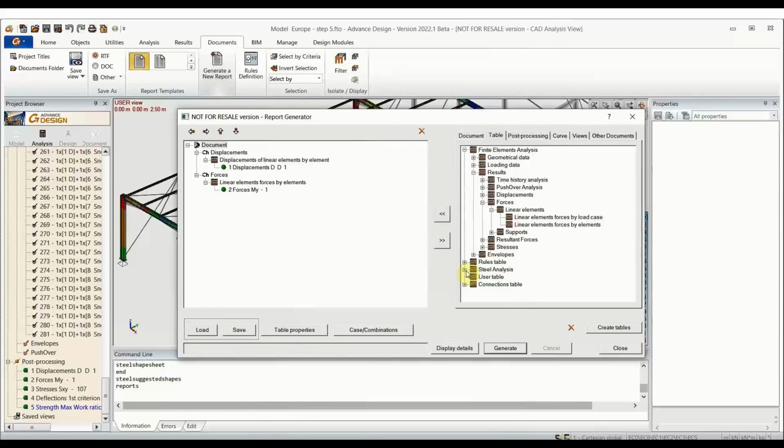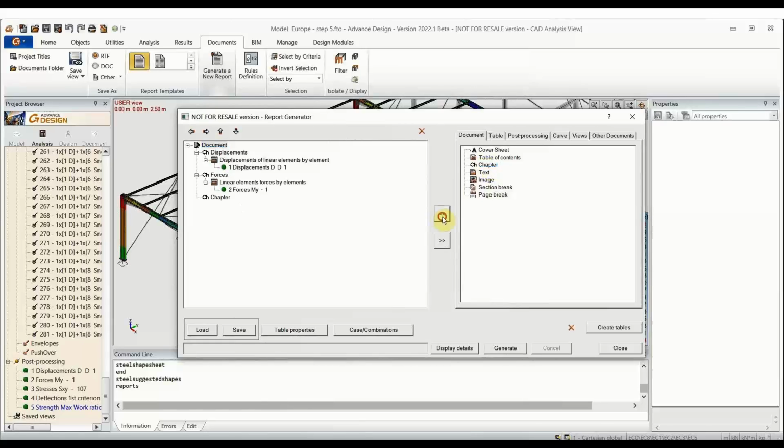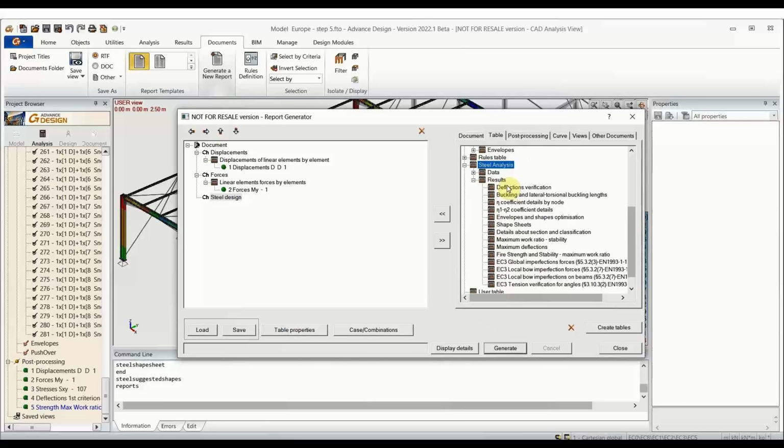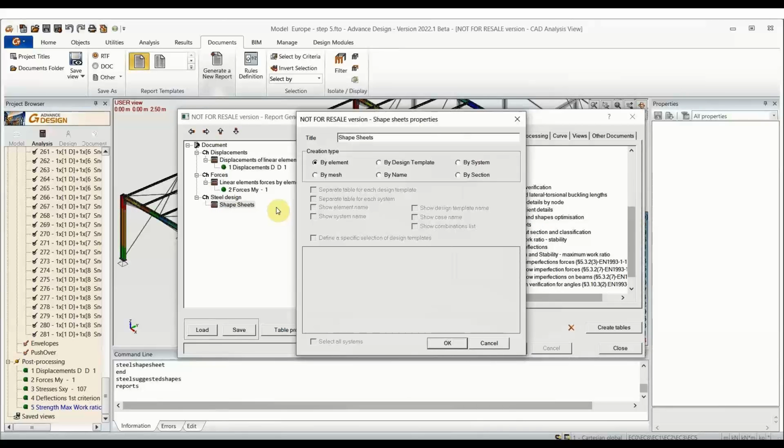Now let's add the shape sheet in as well. We can add another chapter for the steel design, and I will then add my views which I've saved for the deflections and also the work ratio. Let's go ahead and add some of those details in. You can see all of your results for the steel available here: your buckling checks, your maximum deflections, work ratios, all found there.